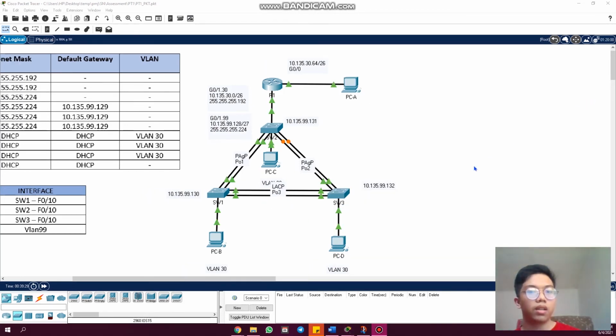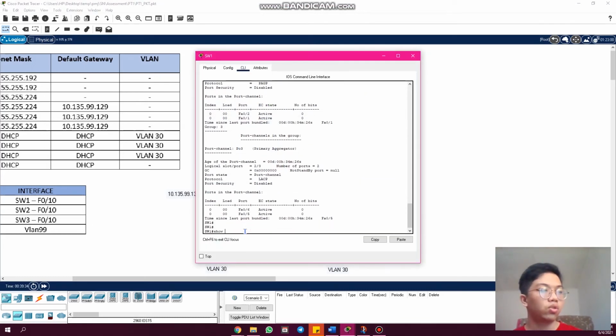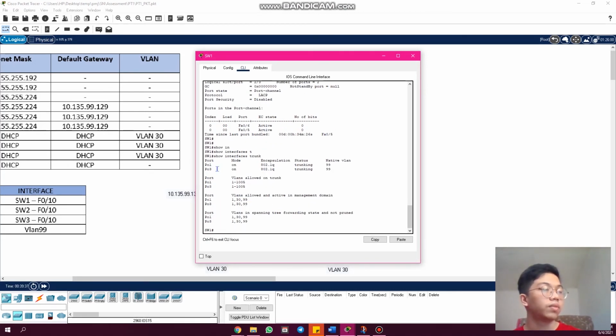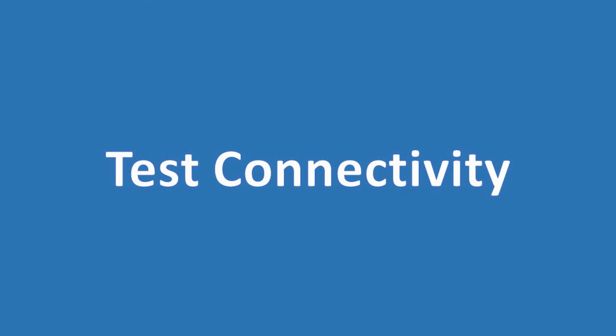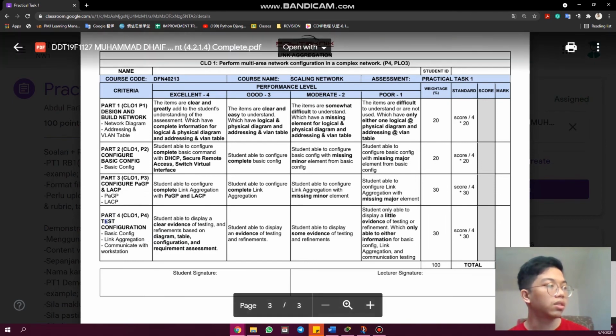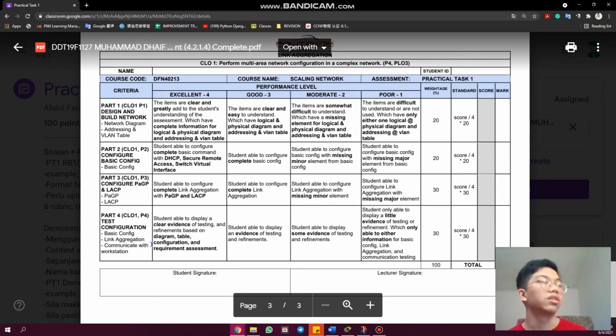Then we go to switch 1 and we can use show interface trunk. As you can see, port channel 1 and port channel 3 have the status trunking. I have already verified PAgP and LACP. Now I want to go to part 4, which is the test configuration. I already showed the basic configuration and link aggregation.